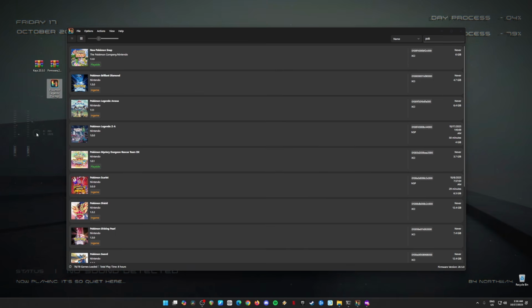In order to get the game, again, you should purchase the game, own a legal copy of it, and digitally back it up into an NSP or XCI file format.